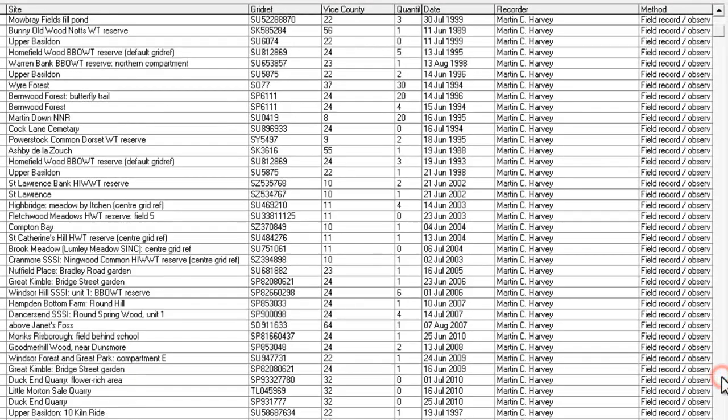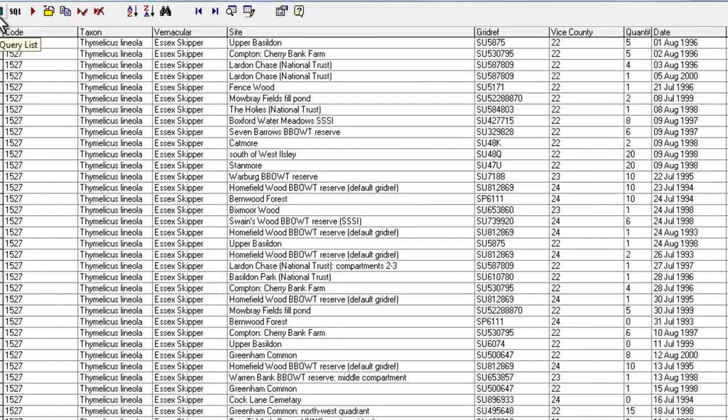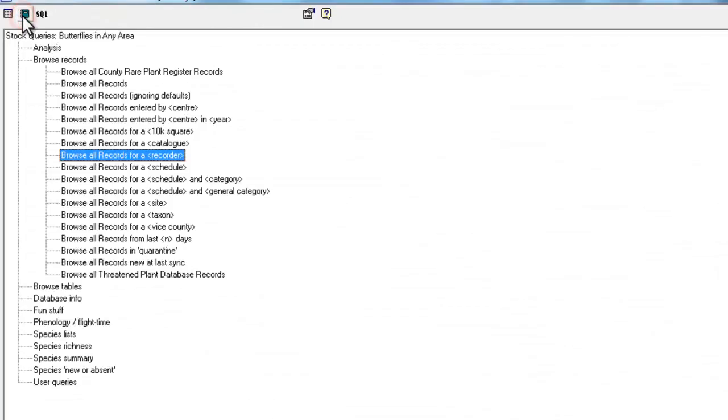But if we scroll down this list, we start to see that it's included my name on its own, but also in combination with other people. So it has, in fact, done the job of combining everything that has the word Harvey in there. Let's go back to the query list.